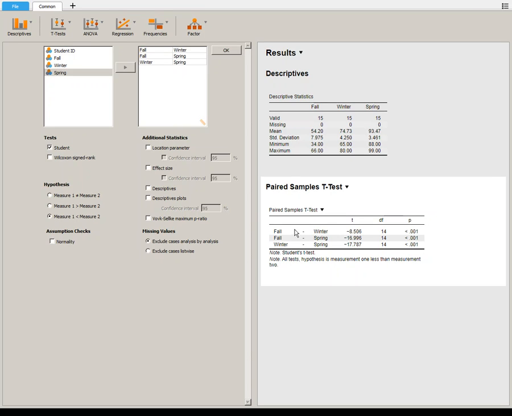As time goes on, the test scores get higher and higher. So between fall and winter, the scores got higher. They're higher in winter than they are in fall. And between winter and spring, they got higher again. So they're higher in spring than they are in winter, right? So this is a statistically significant result.